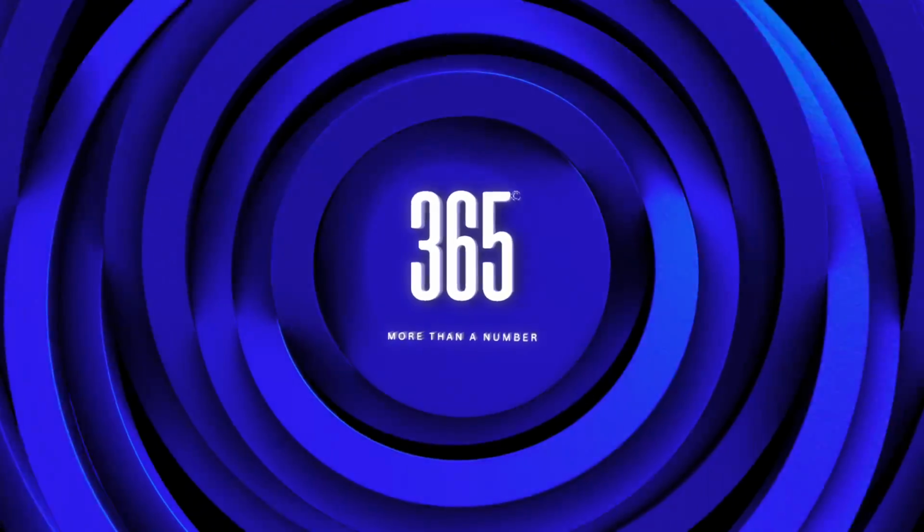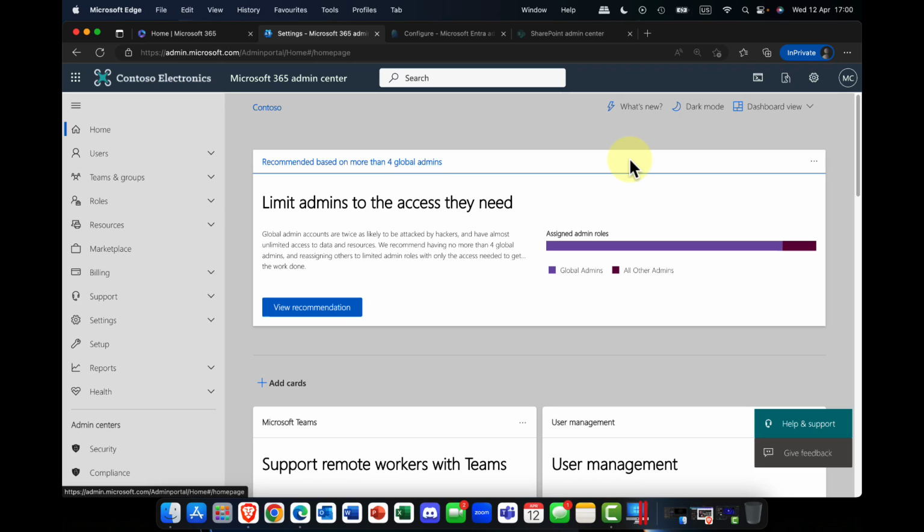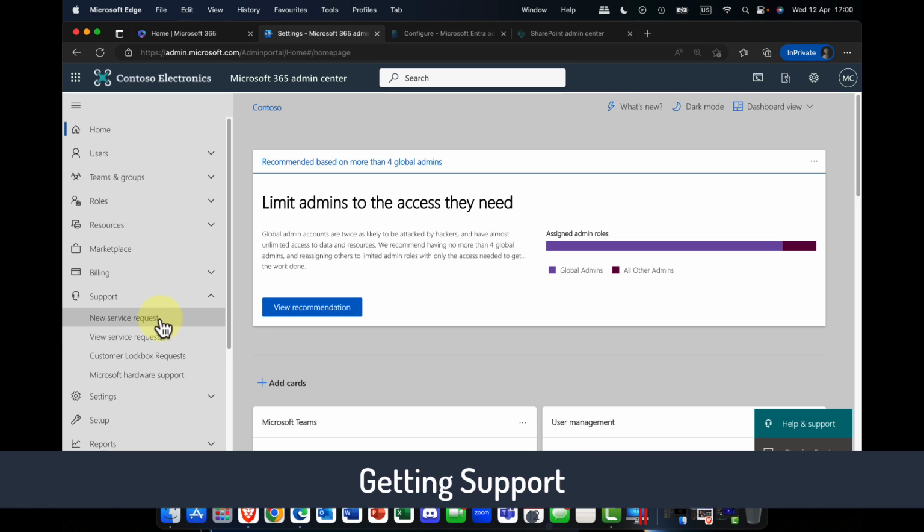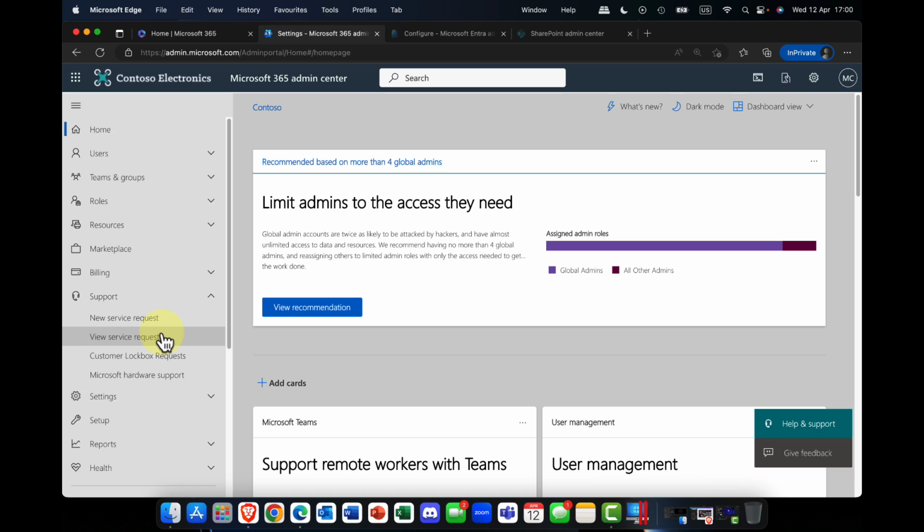So first things first, kicking off here in the Microsoft 365 Admin Center, the obvious things to look for first of all. Down here we have the little headset. This is your support center here, and this is where you can place a new support request, obviously any service requests that you've put in.